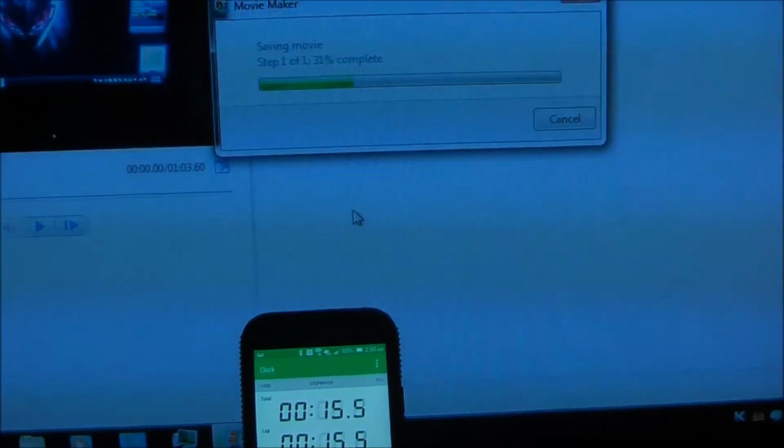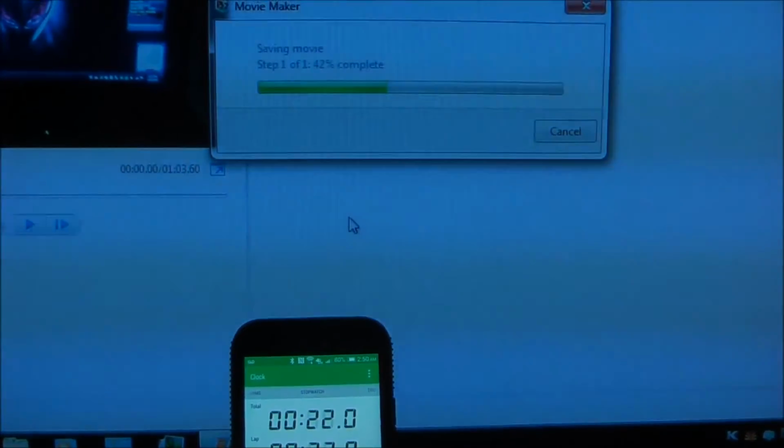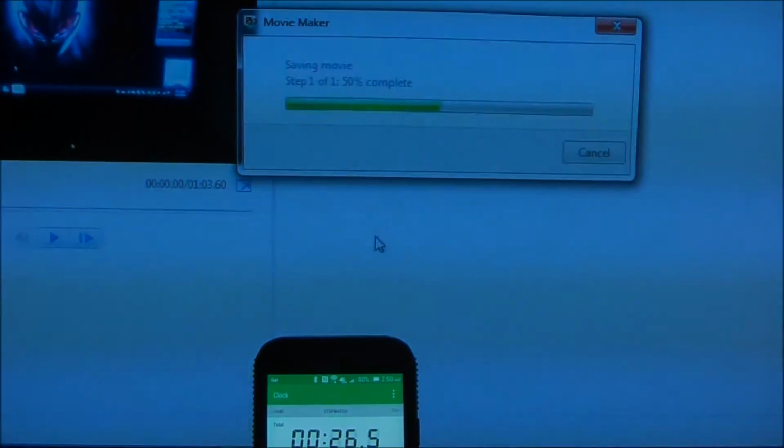Seconds, 20% done. Oh yeah, that's flying. Already 30% and only 20 seconds in. 40%. 4, 5, 6, 7, it's just going up one every half second.